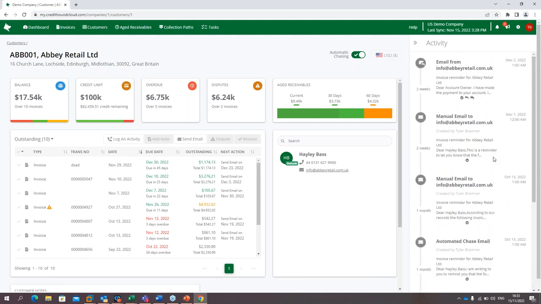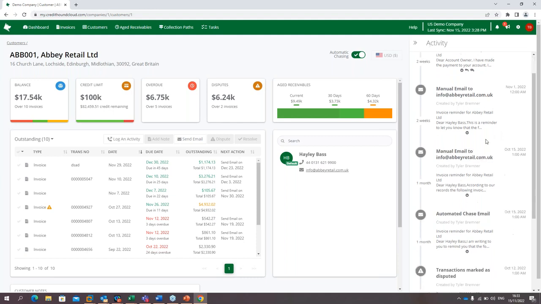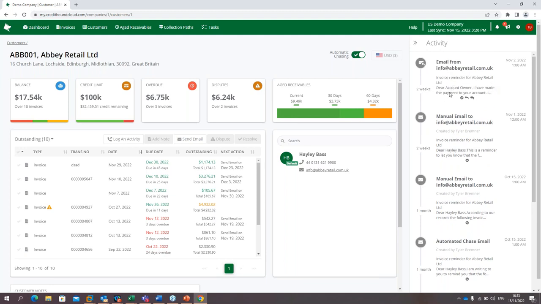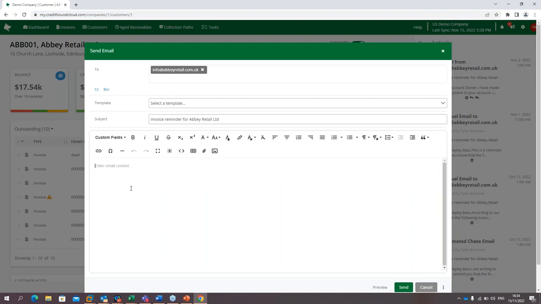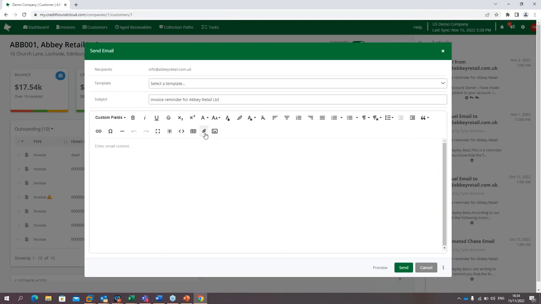So if we've got multiple collection staff, for example, and we don't want to duplicate phone calls, I can see what's been done here. So if I saw my colleague has already contacted them, I know I don't need to do that. So we can see any emails that are recorded, so any automated emails, any manual emails as well. So we can just send a manual email by clicking this button. We can also attach invoices at this point too. So we've got a little attachment button here.